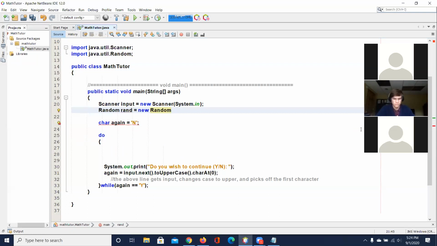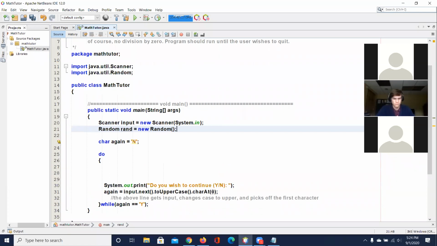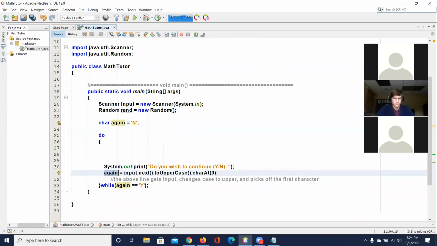Just real quick, what exactly does the to uppercase dot char at 0 do again? Char at means character at position 0. Position 0 is the first letter of whatever they typed in. Then it converts that into uppercase and assigns it to this again right here. The input next is getting a string. So it takes that string, converts it to uppercase, picks off the first letter, and assigns it to this char variable here.